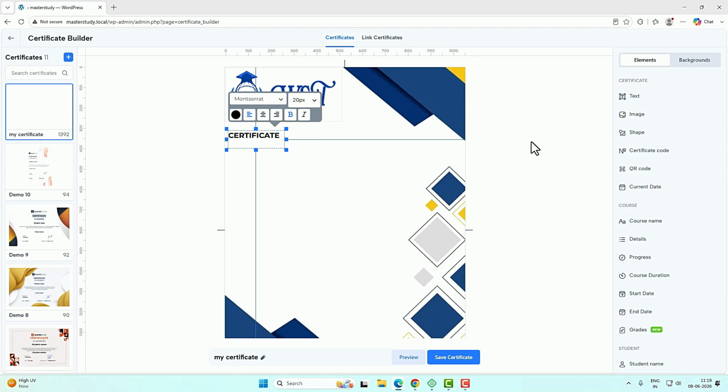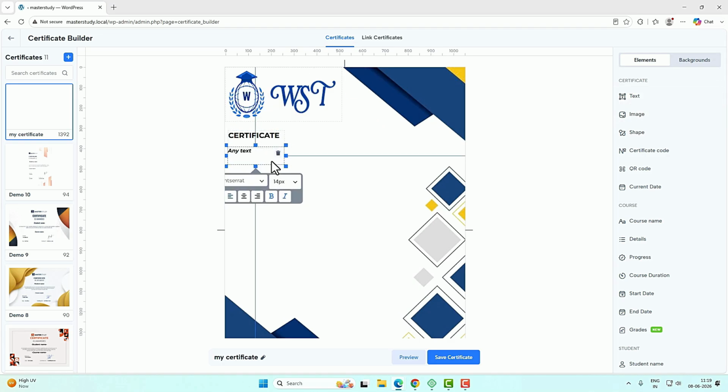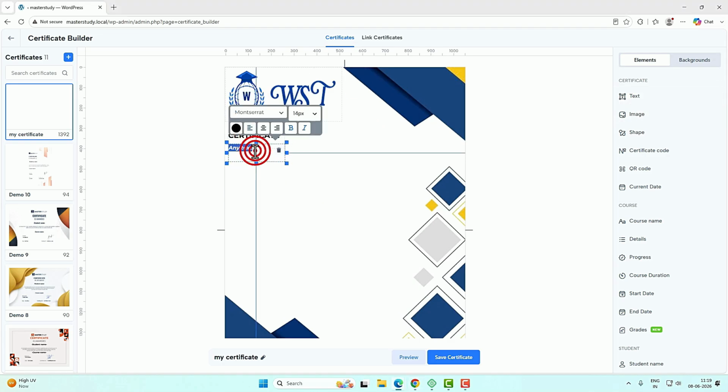After that, I need another text. Click on the add option and place it on the downside like that. Here I'm writing is awarded. And here also I don't want any italic, so make it normal, and the font size I am taking is 20 pixels.